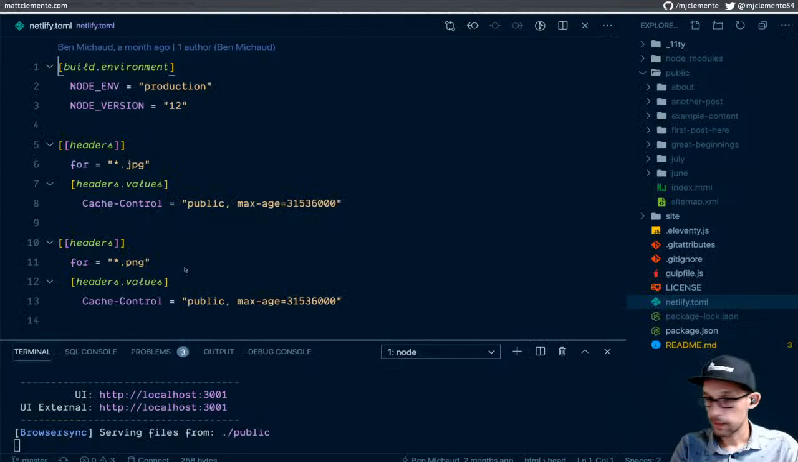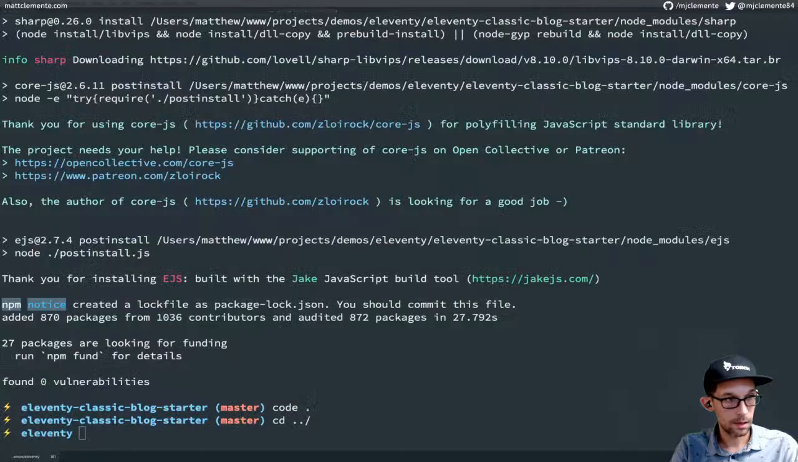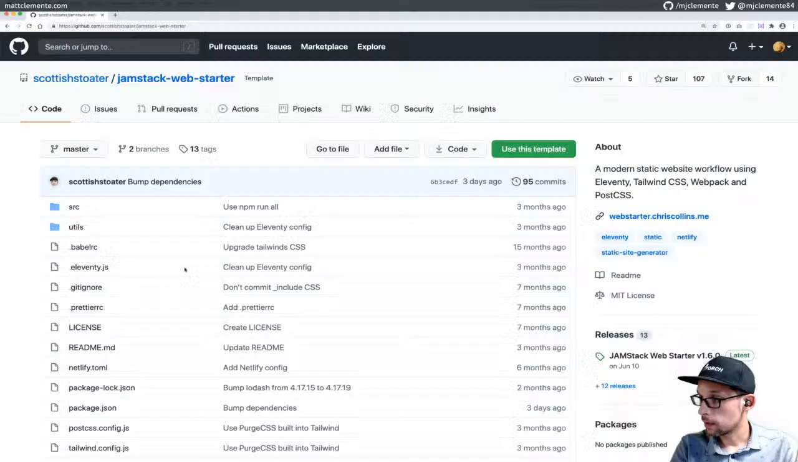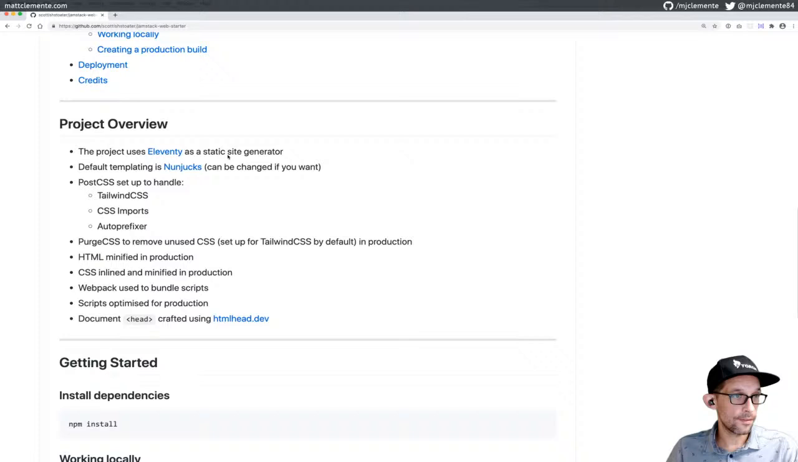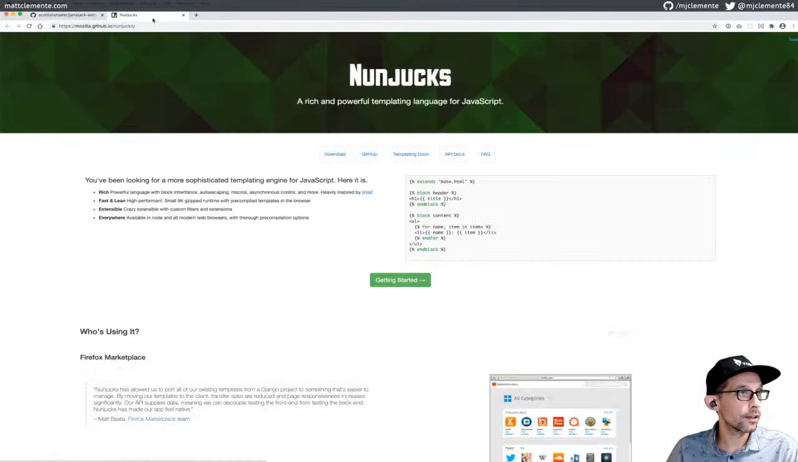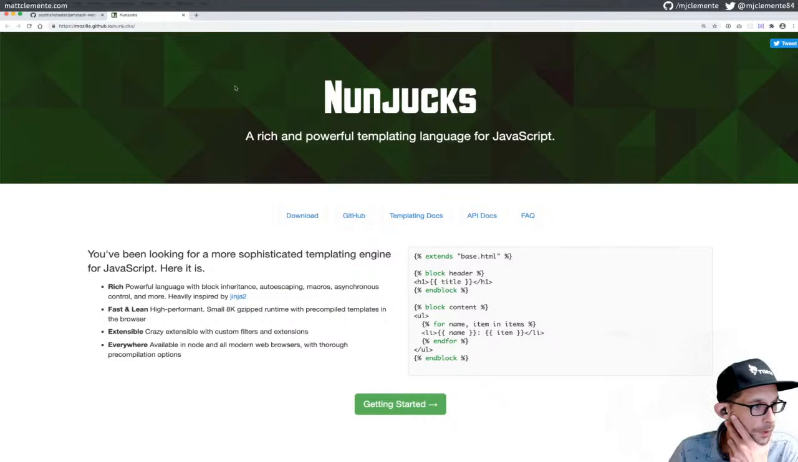Hopping back to this. Kill that. And what we were looking at, this one, Jamstack Web Starter. We'll give it a shot. We're using Eleventy and Nunjucks. Okay, let's just take a quick look here. All right. If you're looking for more sophisticated template engine, here it is.